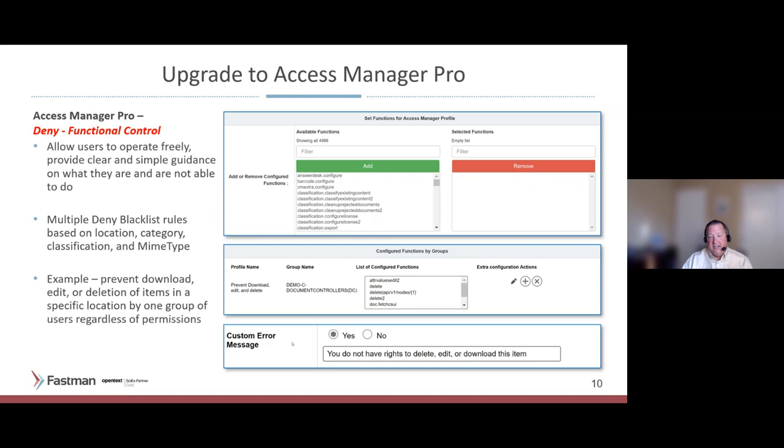It gets more granular and it's flexible by giving you the ability to create multiple deny rules based on maybe the location in the repository on the folder tree. You can do it on a category, a classification, a MIME type, file type. We have customers using it to lock down specific folders by group while performing migrations, right? Or just for stronger security policy. So I just wanted to put that out there, that we see this as a very complementary solution with Permissions Manager right now.